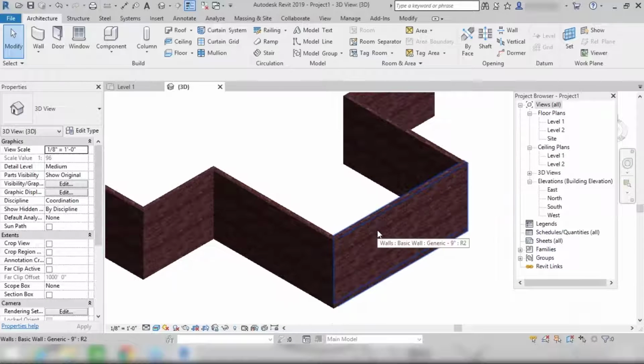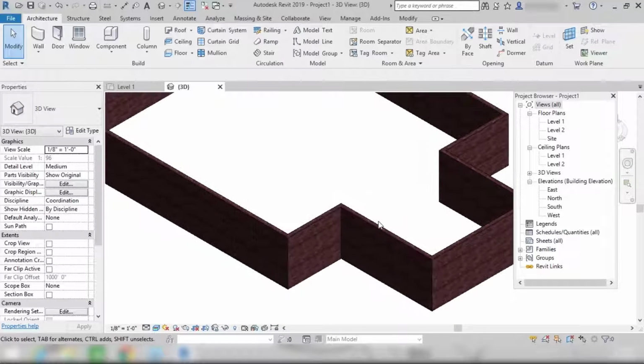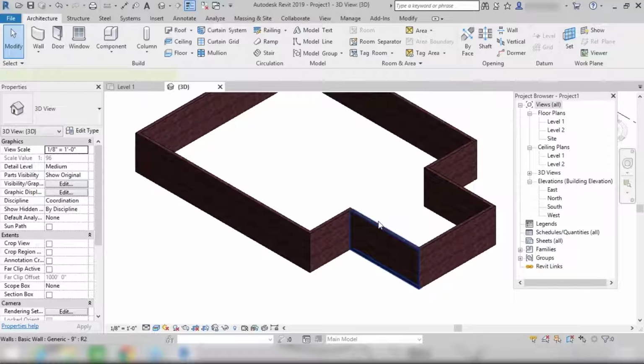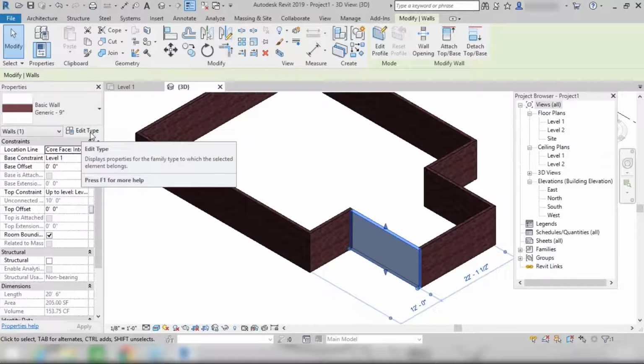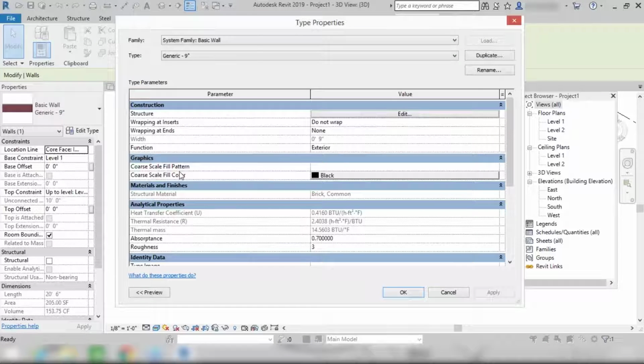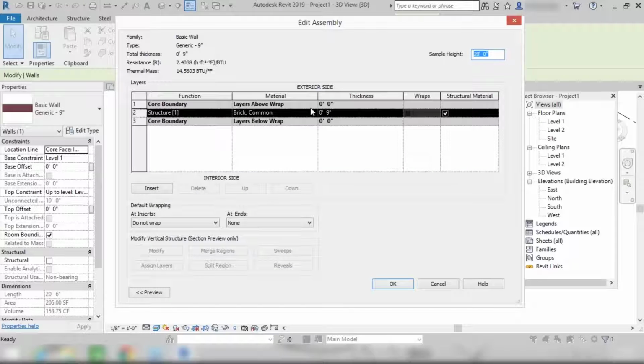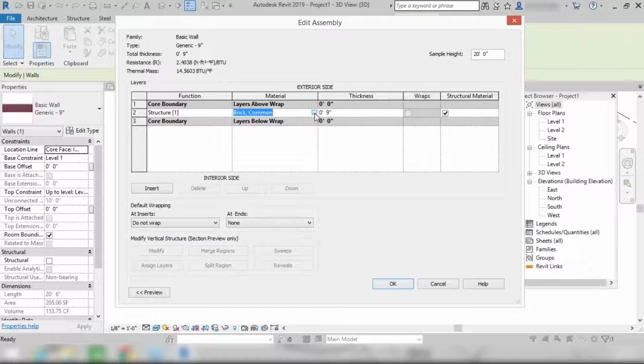Suppose you want to apply any other material to this particular wall. So you need to click on any of these, right? Once you select this, it will get highlighted in the properties palette. Again, you can go to the edit type, right? Here we have edit setting. Go again to its material.